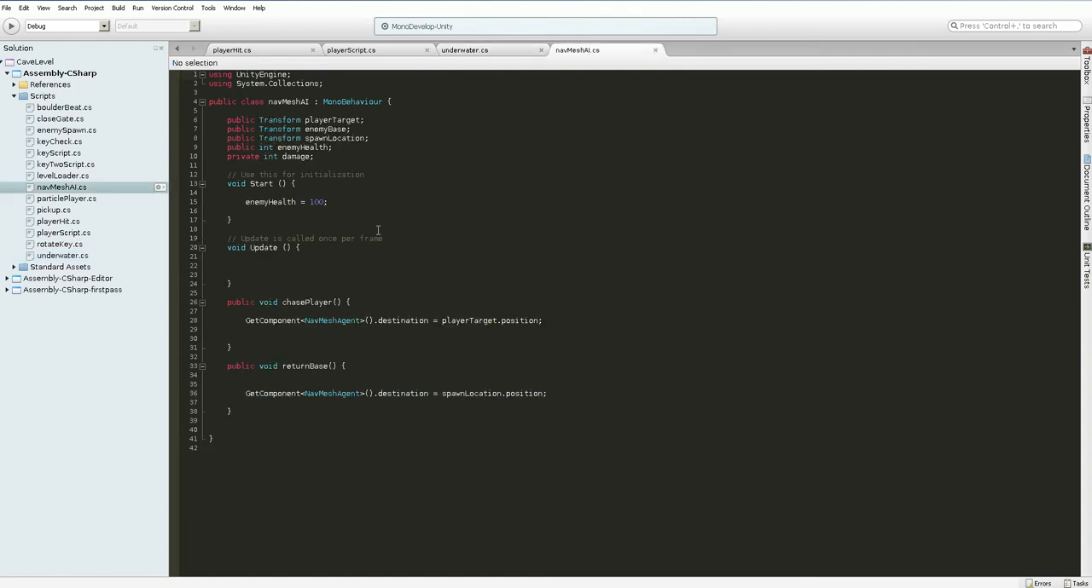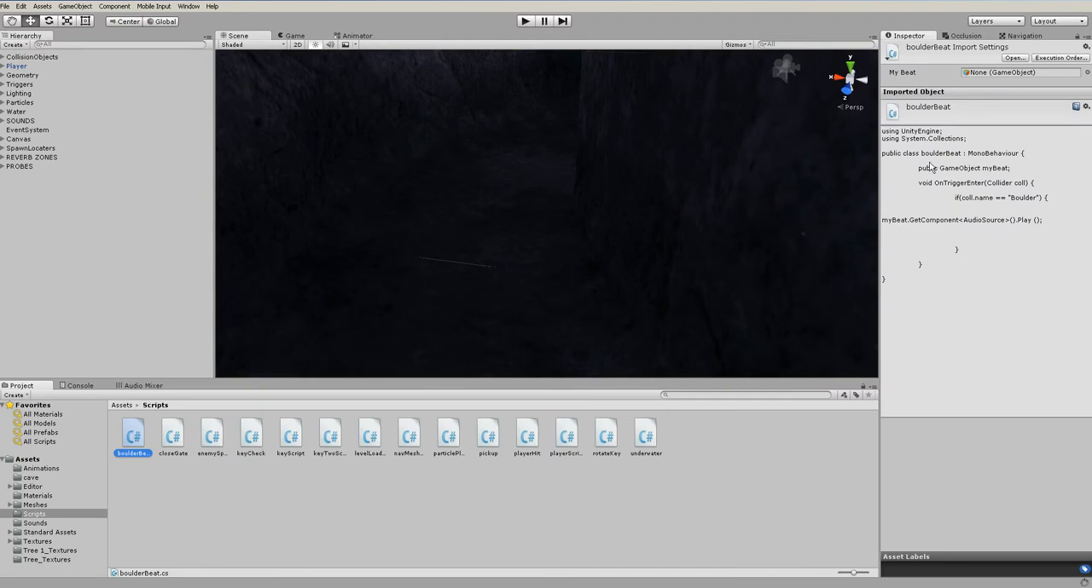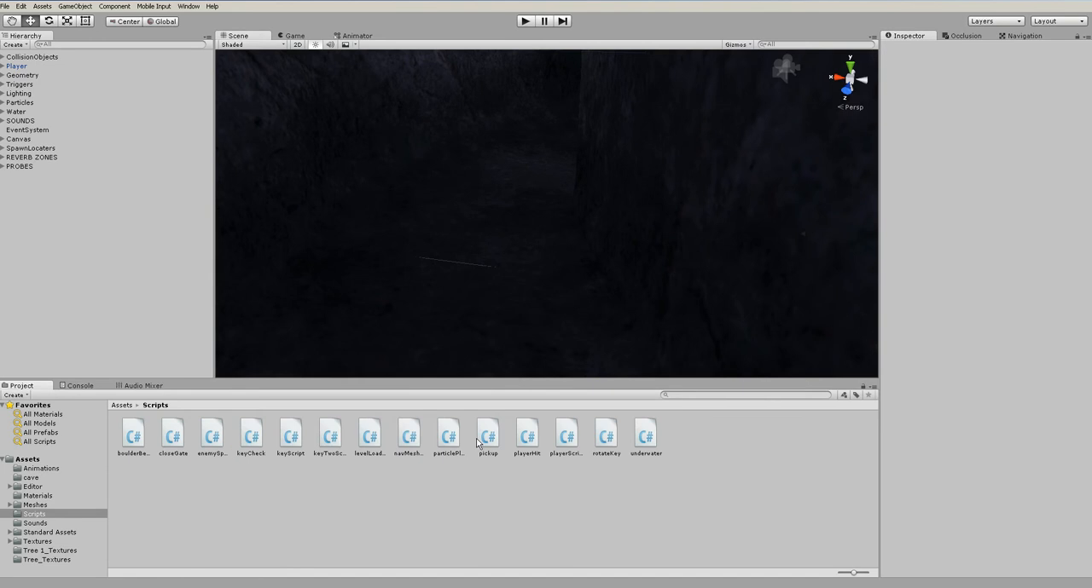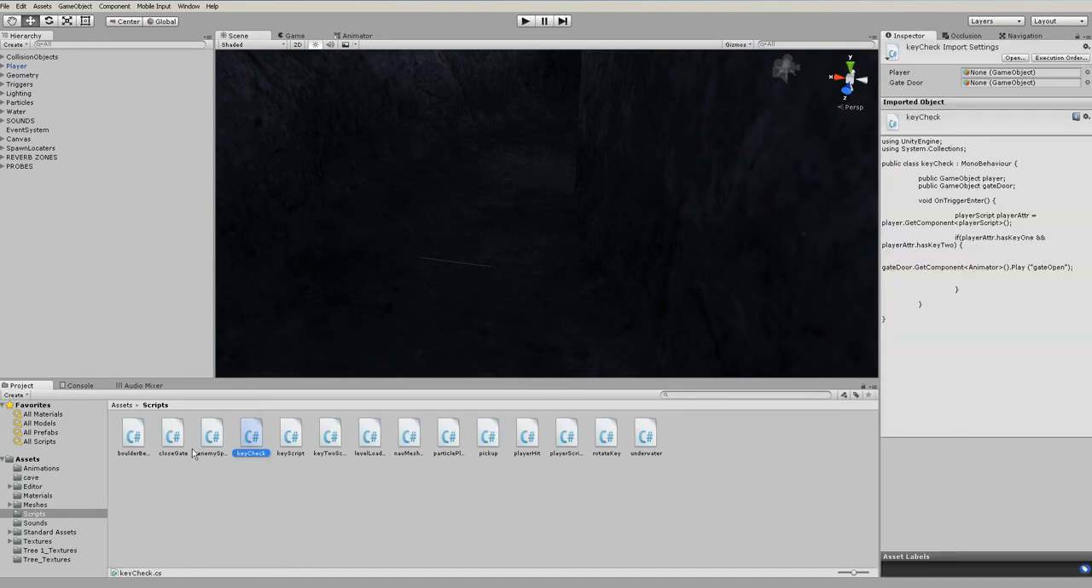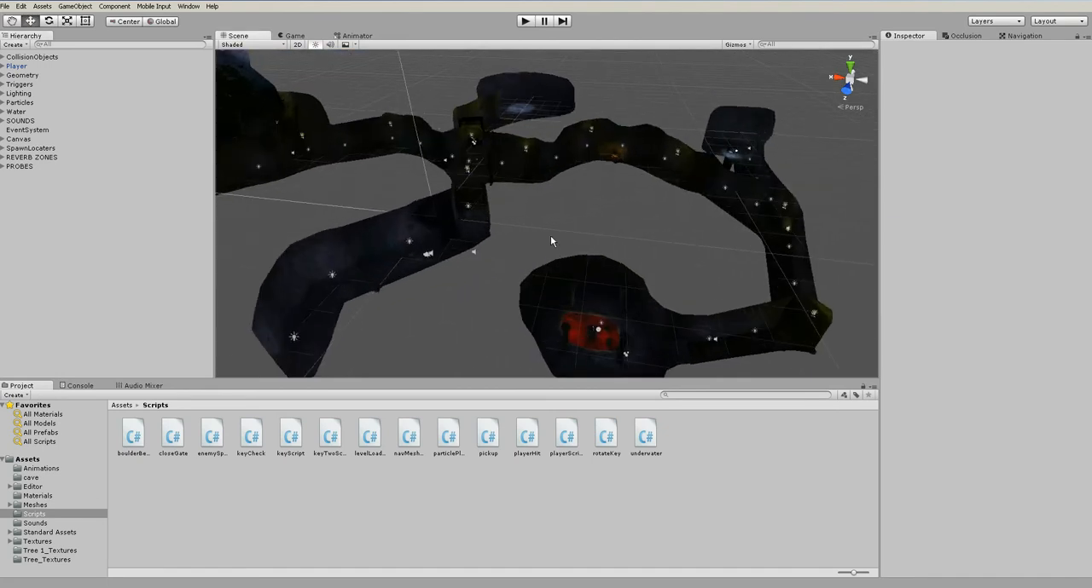I did it for every script that I had. They all now have a public slot, like public game object, public game objects. It's prettier, okay? It's just prettier. Let me put it that way. It's just a bit prettier.